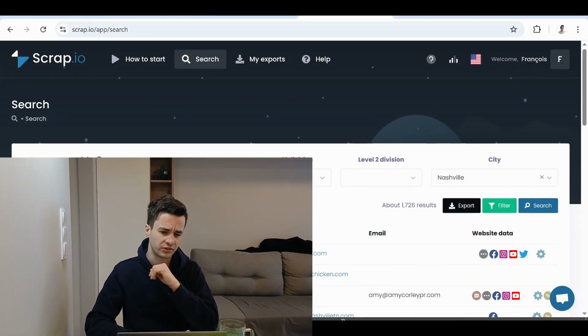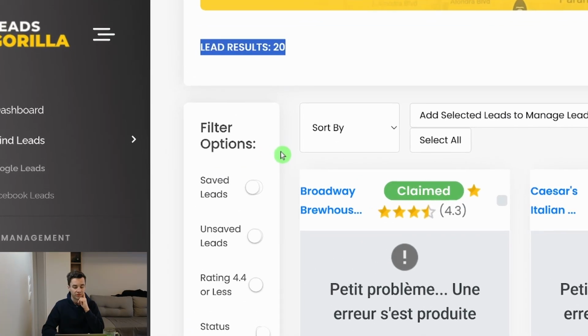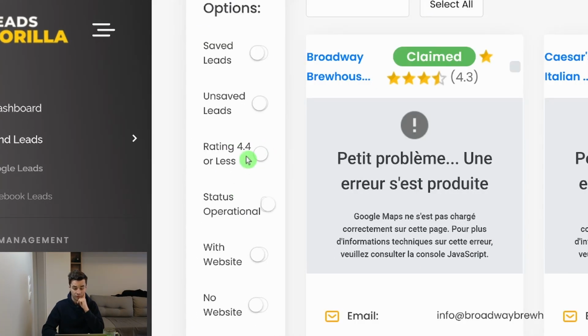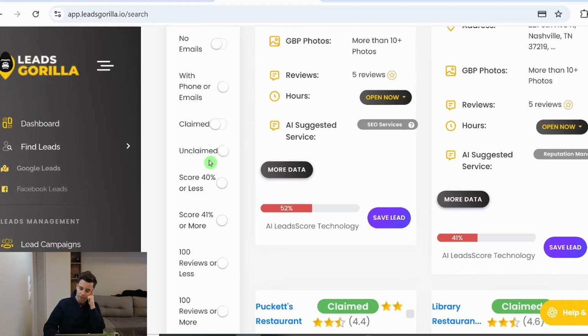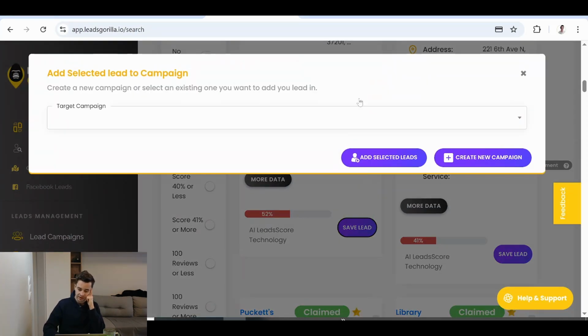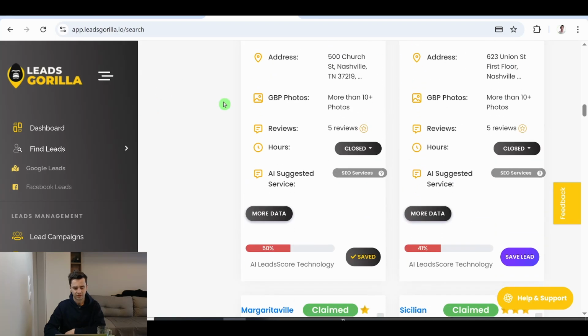Now let's come back to Leadsgorilla. It seems it's working. I have access to some filters: rating 4.4 or less, with email, no emails. So let's assume I want to save the first lead. I'm not going to save them one by one. Am I? Actually, I don't think so because I can select all. Okay, I've taken 3 of them for the sake of the example.